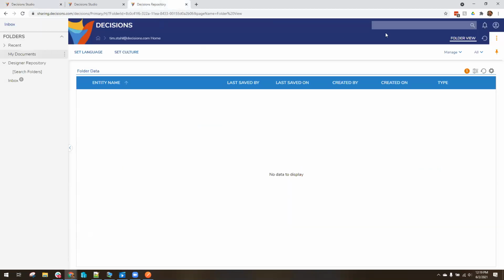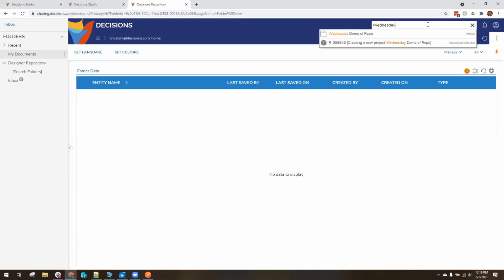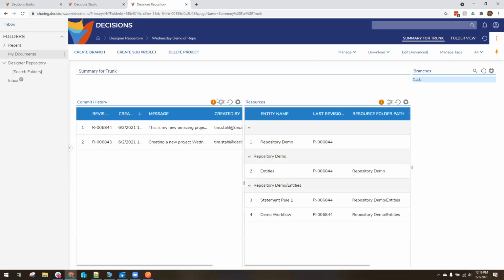If I were to come over to the repository here and type Wednesday, for instance, we should, here in just a second, this one takes a little bit. There are a number of projects in this system. We use it internally for quite a bit of testing and things. So it takes just a second to churn through. But there it is, Wednesday demo of repo. It's the project we just added.